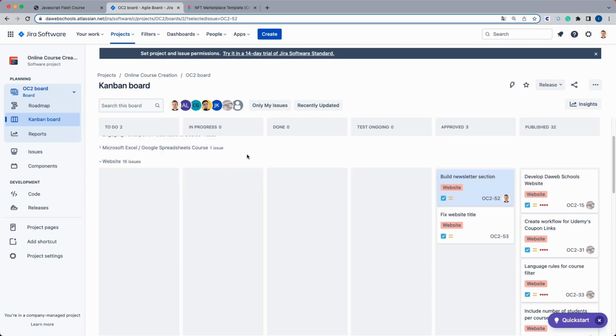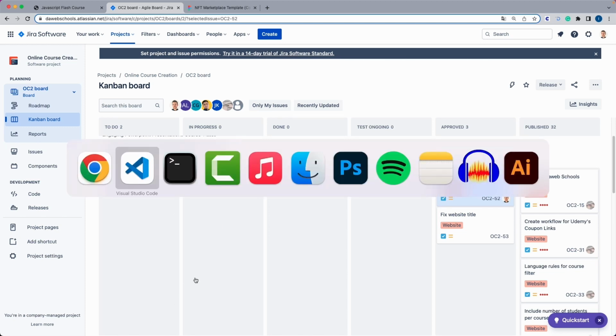Which should reflect what we have in Jira. We don't have anything open in Jira. We don't have any open branches for features.